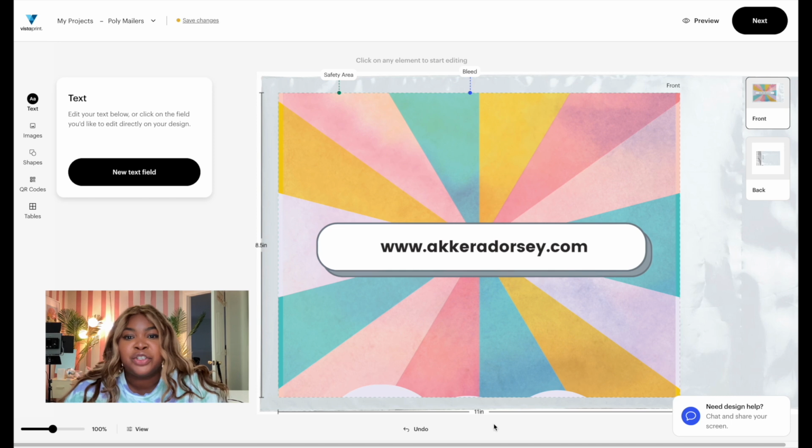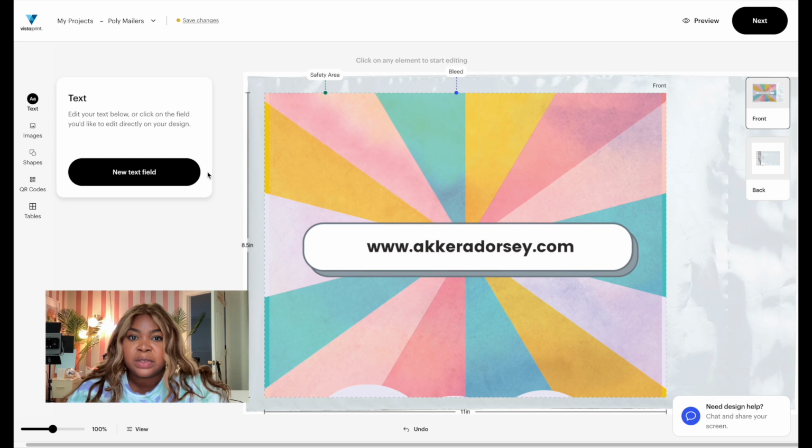So I went ahead and just threw my design in on Vistaprint so you guys could see an actual preview. Seeing something like this is where you can take your design from Canva and turn it into a physical product.